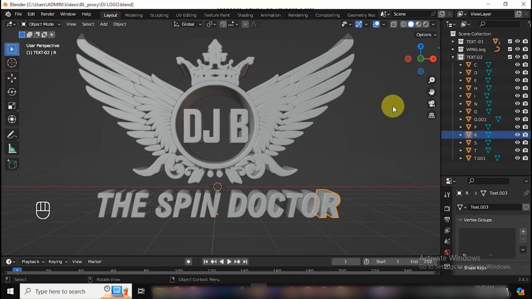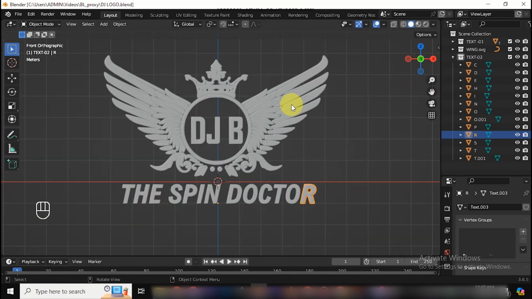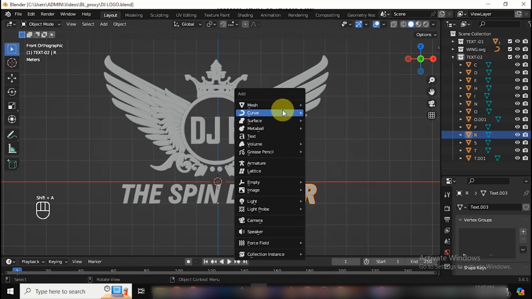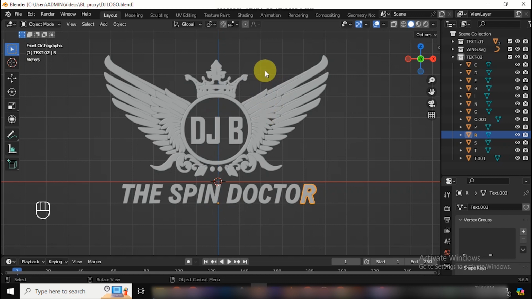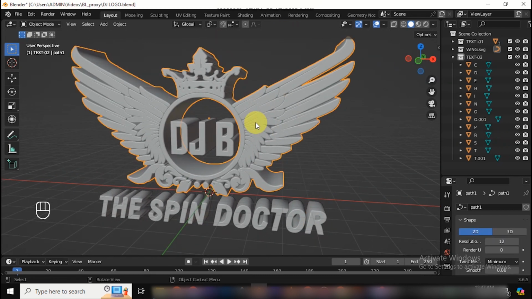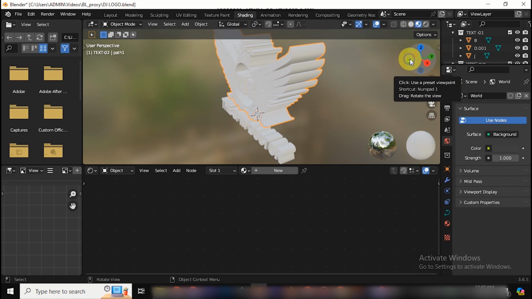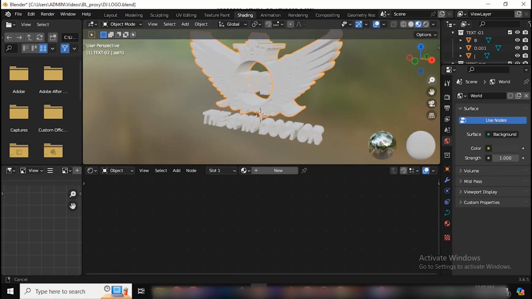To add material to the objects, select the shading menu to open the Shader Editor window. Click New to add material nodes, then name it Logo. You may now use the options in this node to change the material's features such as base color, metallic, and roughness.